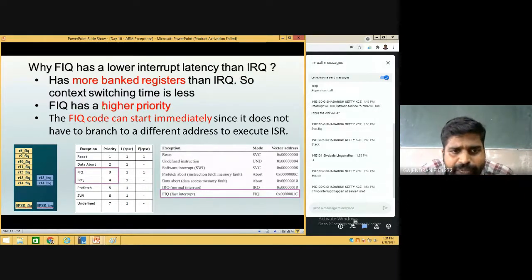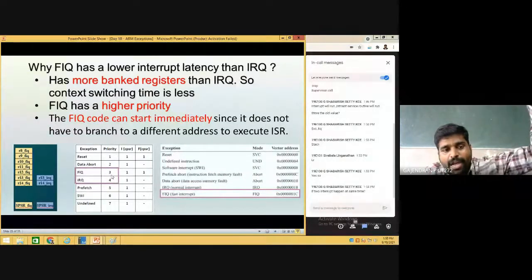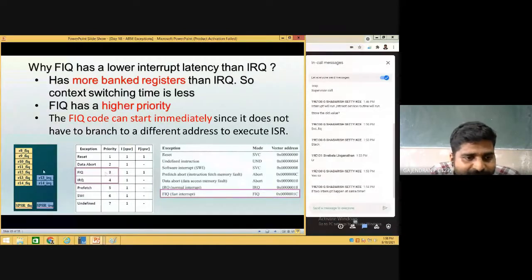We will check for the priority. Which one is having higher priority? FIQ has higher priority. Lesser number means higher priority. 3 அதுதான் ஹையர்ல இருக்கு. அப்ப FIQ முடிக்கிற வரைக்கும் IRQ வெயிட் பண்ணணும். Again that will make an interrupt latency. Okay, I hope these 3 are the major reasons why FIQ has a low interrupt latency.